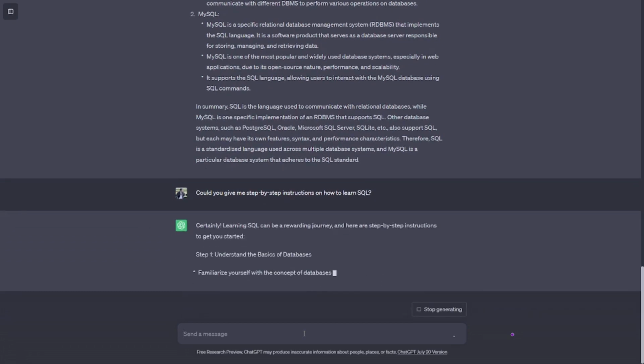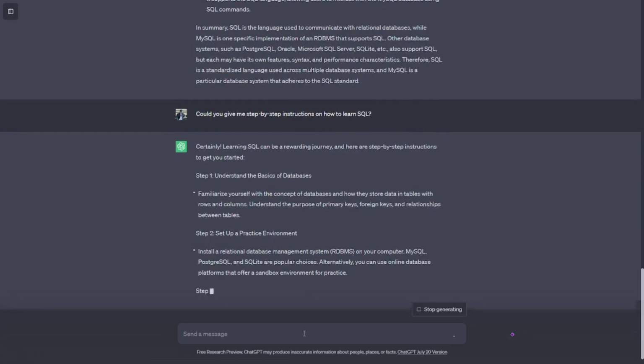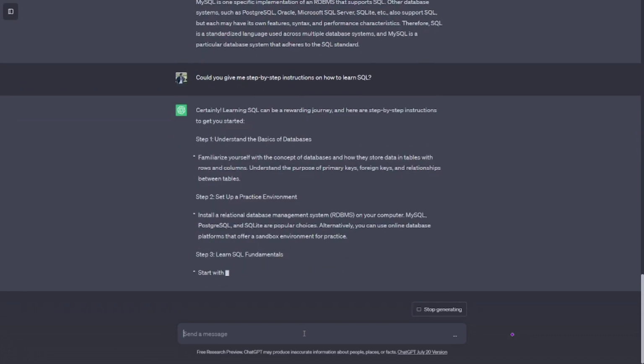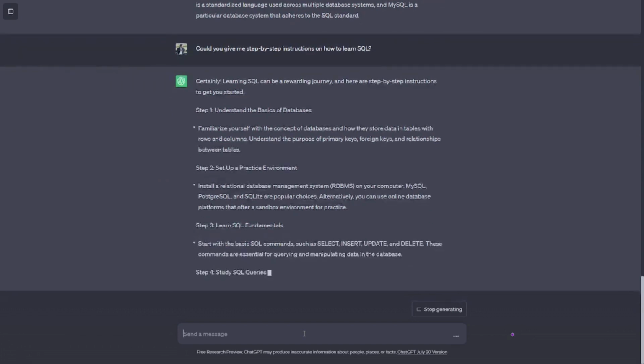Certainly. Learning SQL can be a rewarding journey, and here are step-by-step instructions to get you started. Step 1. Understand the basics of databases. Familiarize yourself with the concept of databases and how they store data in tables with rows and columns. Understand the purpose of primary keys, foreign keys, and relationships between tables.